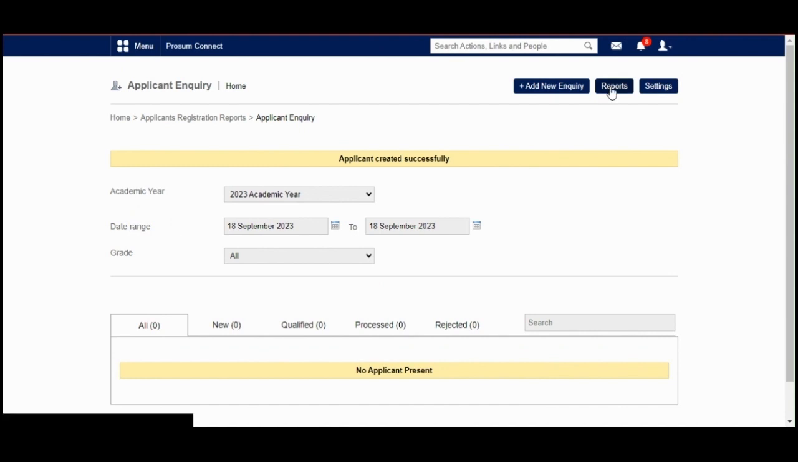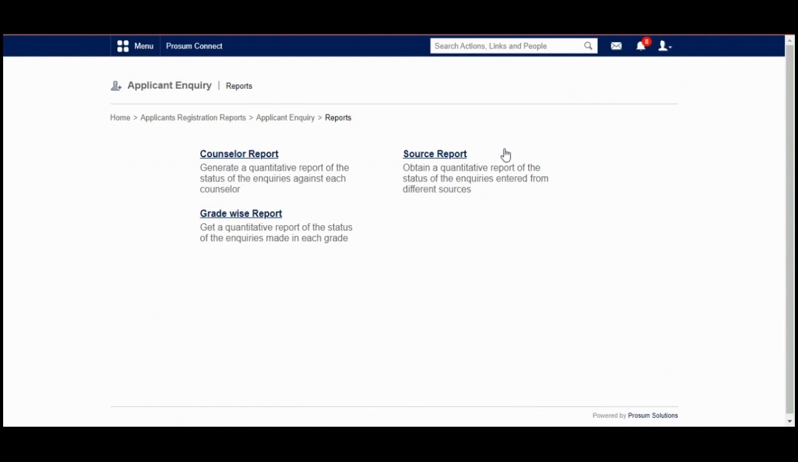The next function within inquiries is Reports. Here you can view three types of reports, namely, Counsellor reports, generate a quantitative report of the status of the inquiries against each counsellor, Source reports, to obtain a quantitative report of the status of the inquiries entered from different sources, and Grade-wise reports, to get a quantitative report of the status of the inquiries made in each grade.